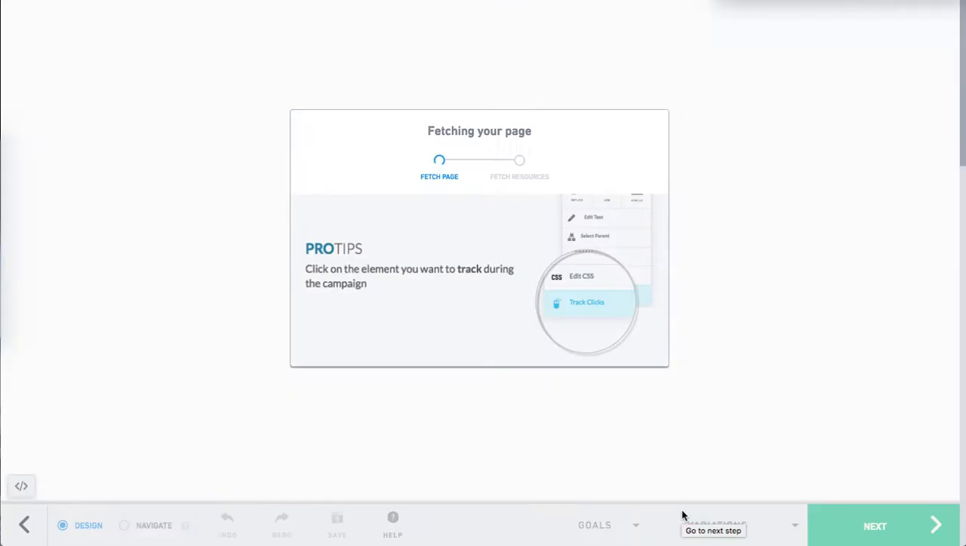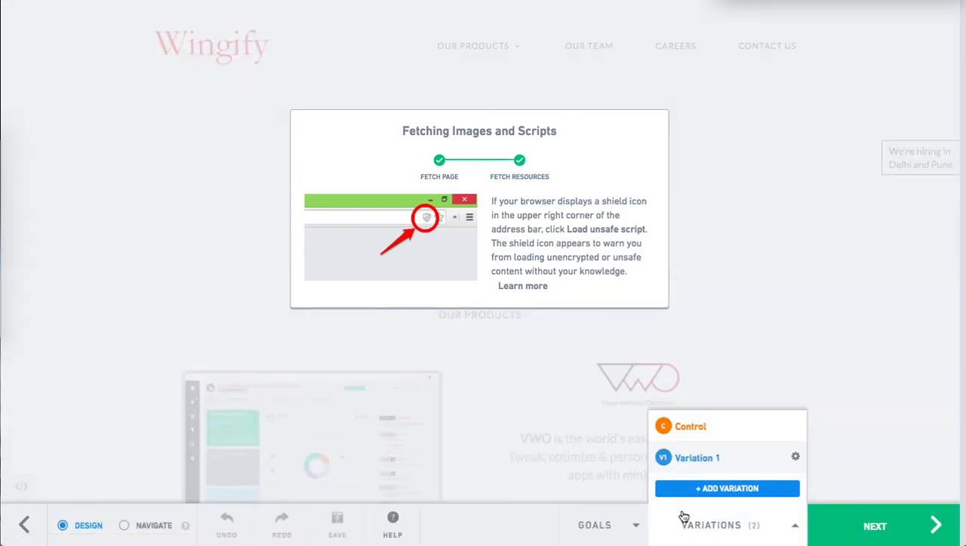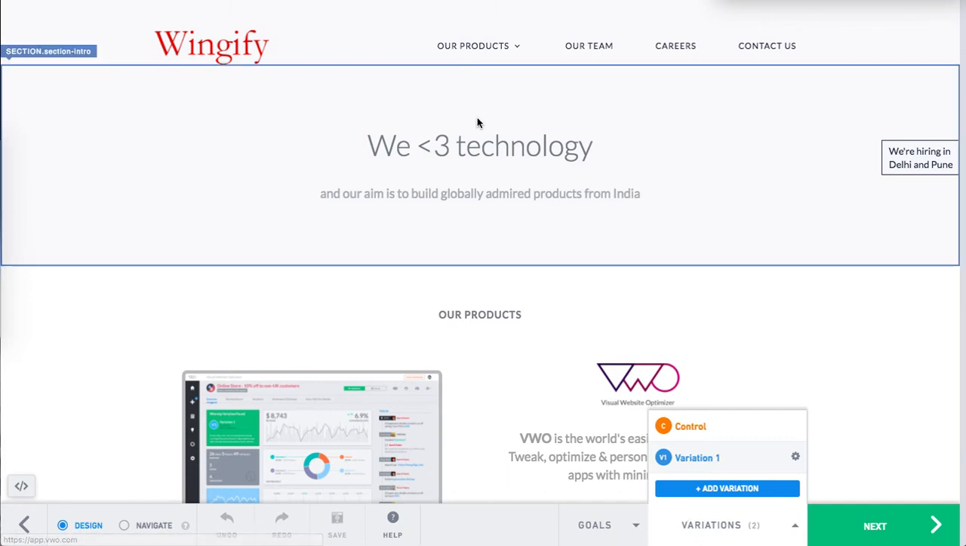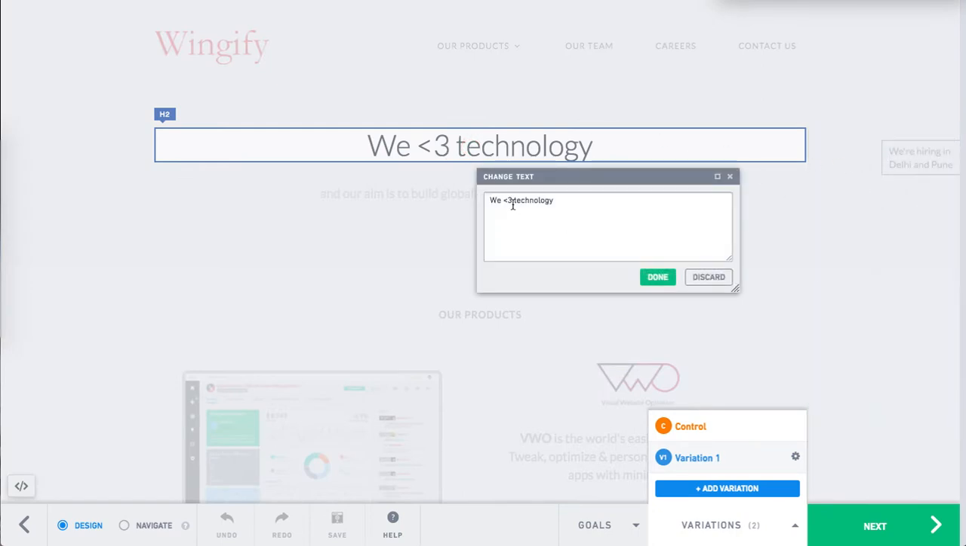After you click Next, you will see your URL loading up in the visual editor. The visual editor is WYSIWYG in nature, which means what you see is what you get, and all the changes you make are saved in the active variation real-time. You can modify different elements like text, color, position of CTA, etc. I will change the headline from "We love technology" to "We really love technology" for our example.